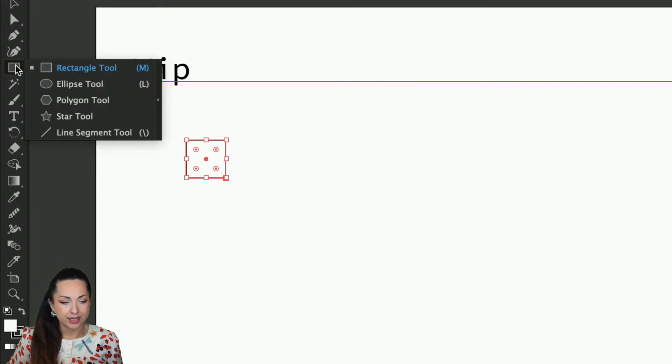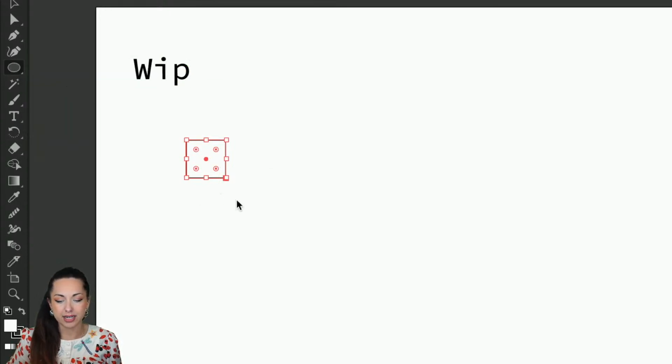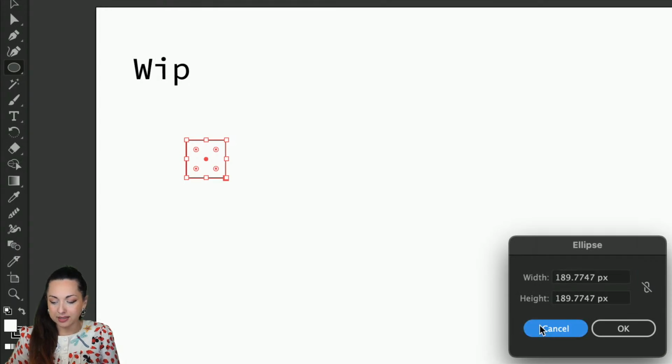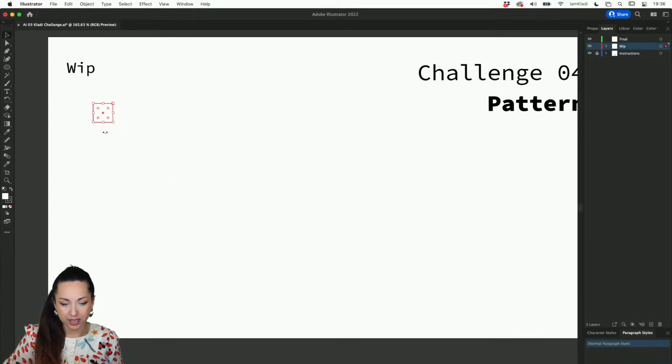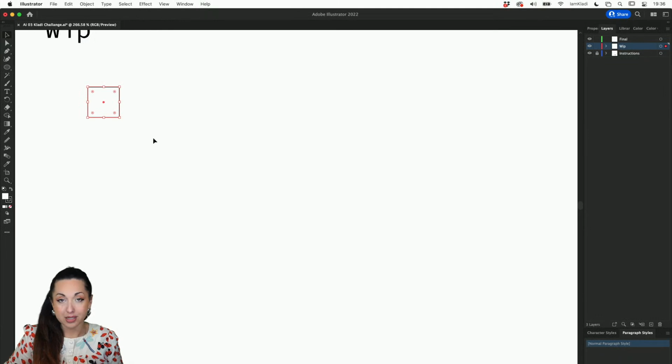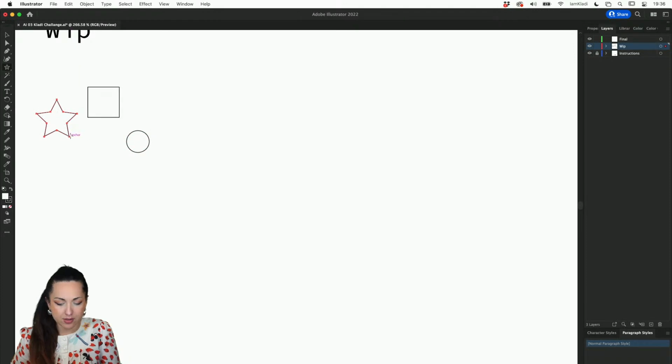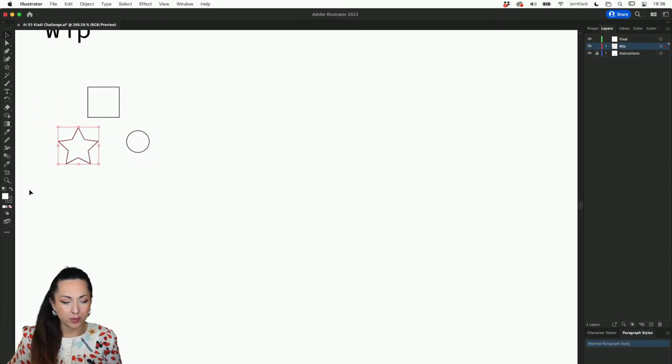Then I'm going to click and hold on it in order to reveal more shapes. And I'm just going to click and drag in order to select an ellipse. You can also access the ellipse by using the letter L. Let me zoom out so we can actually see what I'm doing here. Pressing the letter L on your keyboard will allow you to access the ellipse right away. So here we have two shapes. Maybe we can also add a little star, just like so. Perfect. And all we're left to do now is to give it some color, fill whatever you want.